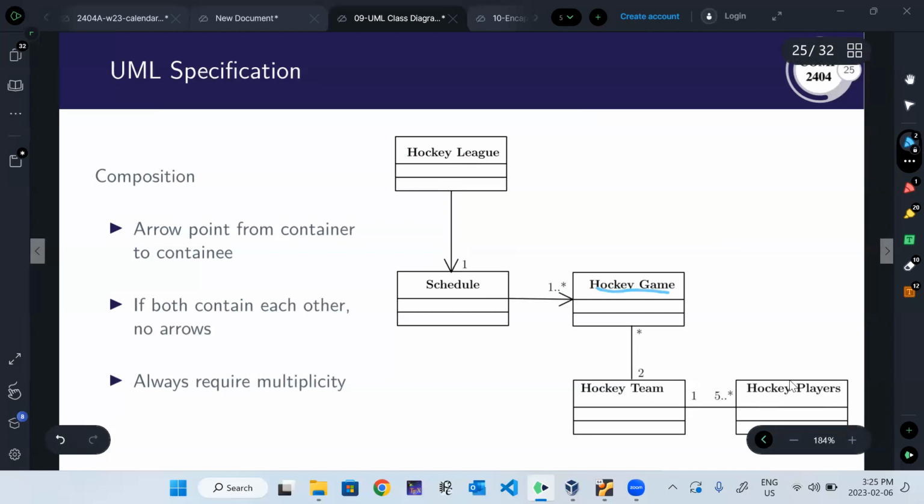My hockey game contains 2 hockey teams in this case, and my hockey team also contains a bunch of hockey games. So the hockey team contains 0 to many games, and each game consists of exactly 2 hockey teams. Since each of them owns an instance of the other, we don't put arrows on this line, but we still put the multiplicity. A hockey team has 5 or more players. Probably should be 6 or more. And the hockey players belong to exactly 1 team. Right, so that's sort of how that would be laid out in this case for composition.